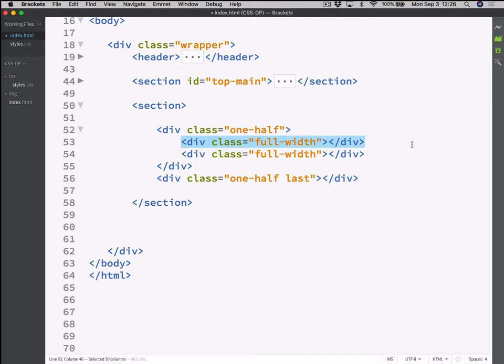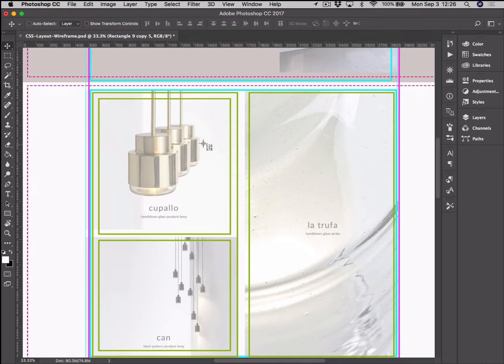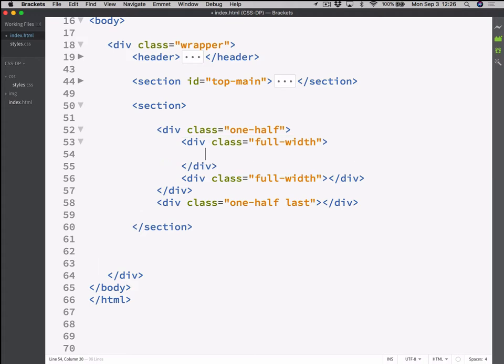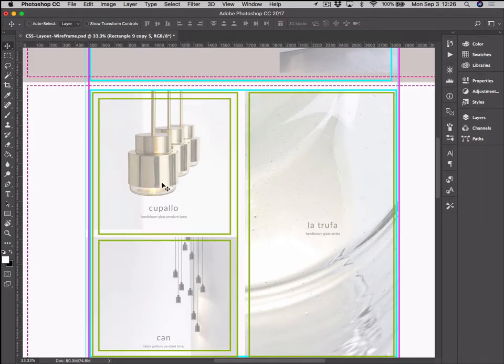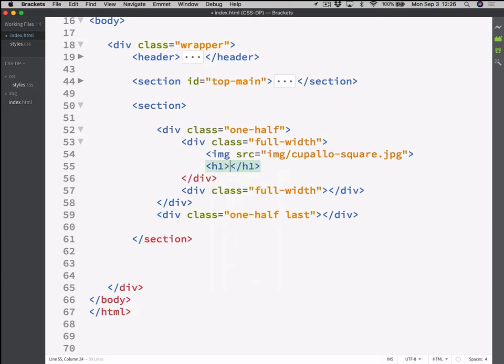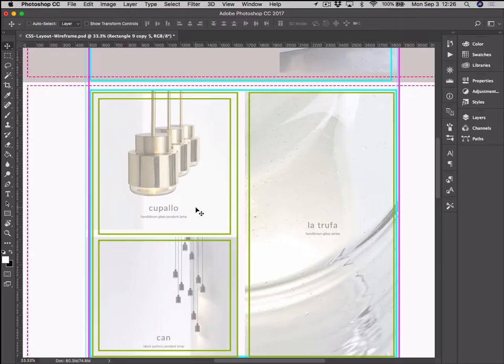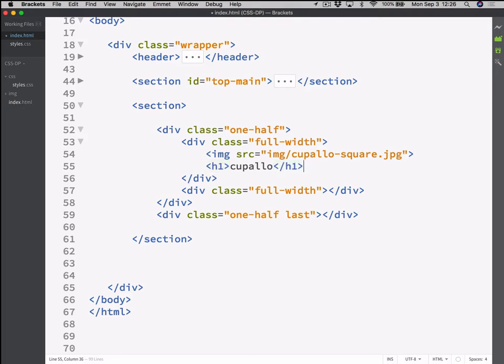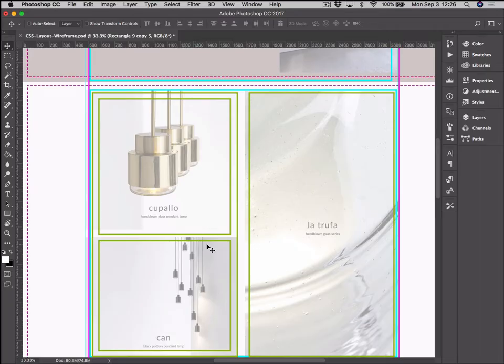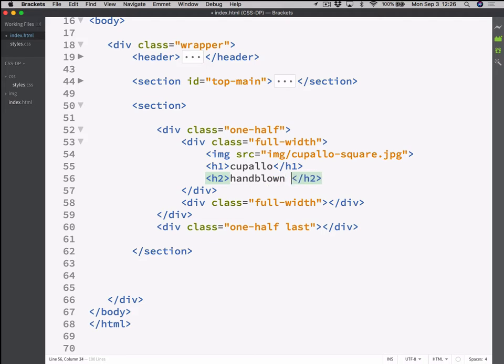Now inside this one, what do we need? Which box is this one? Is this one here, right? So we need what? An image and two kinds of text, right? Could be also a heading 1 and heading 2. Could work. So let's do that. We need an image with a source image. This one is the one that says Kupalo square. This one. Let's write an H1, right? That will be the title that says Kupalo. And then H2, it says hand-blown glass pendant lamp.